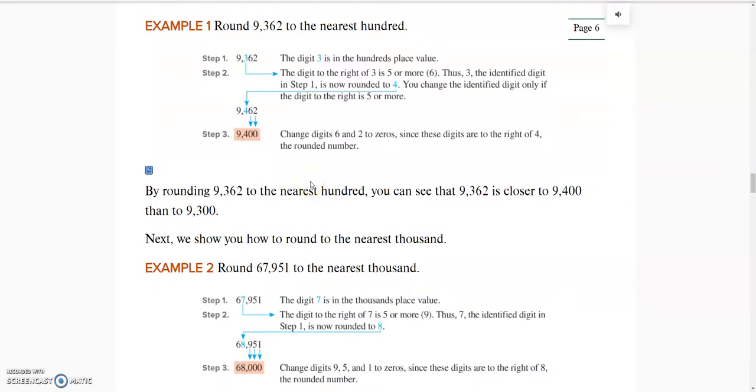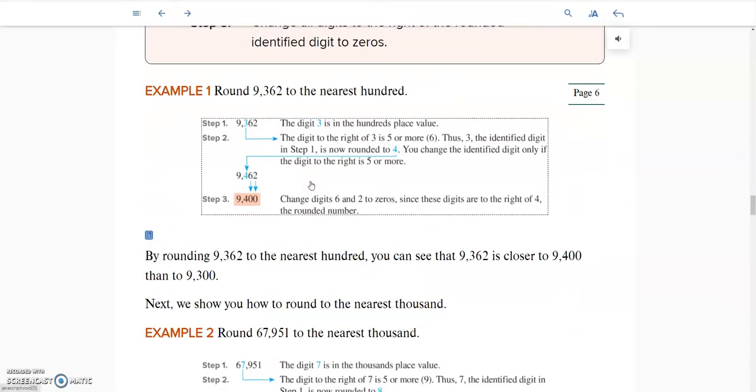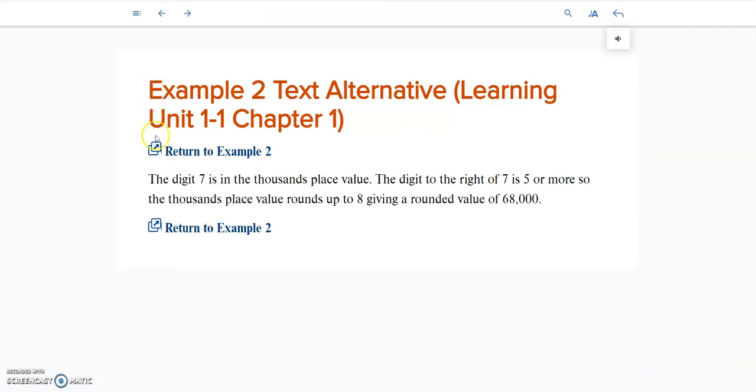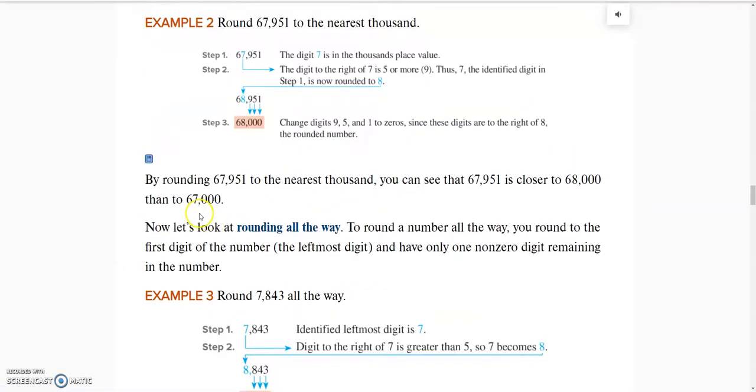So as you keep coming along, also things you want to look for are these little blue boxes here. These little blue boxes take something that is maybe a little bit too wordy, and break it down more simply. So the digit 7 in the thousands place value, the digit to the right is 5 or more, so the thousand place value rounds up to 8, giving the rounded value of 68,000. So when we're looking at that, this is a more direct version of what may be read.